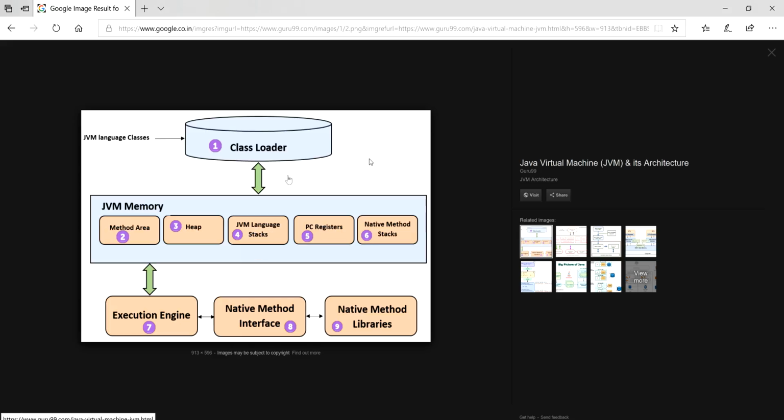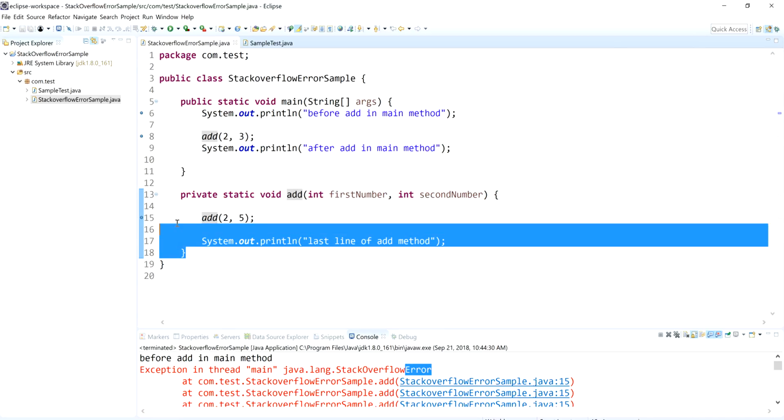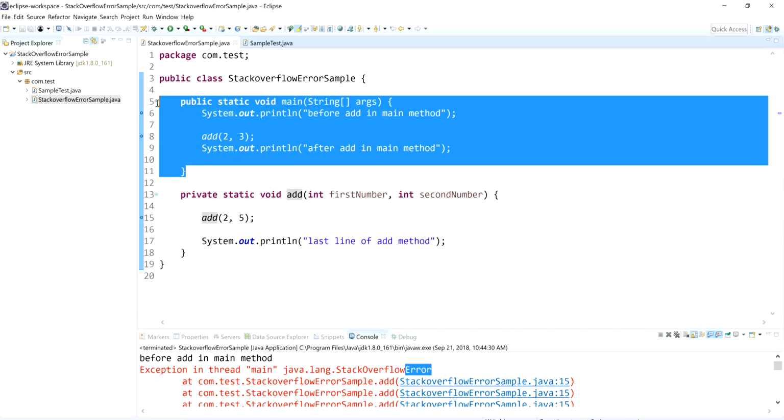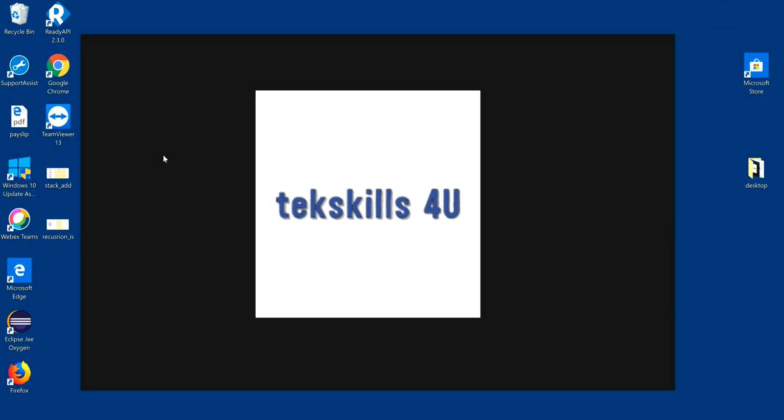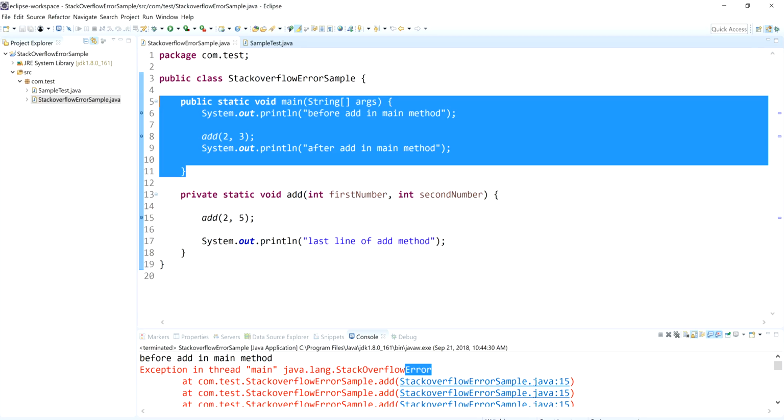I'm not concerned with all the other areas here. My point of concentration is the stack area. When we run the program, all the method executions go into the stack area, so all the method calls happen there. If there are n number of method calls continuously, and there is no memory in the stack for the next method call, it gets overflown and it will throw a stack overflow error.